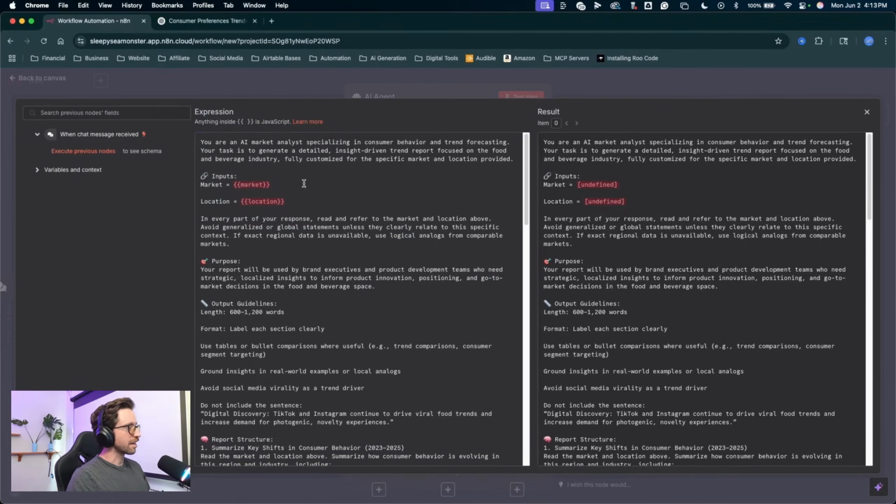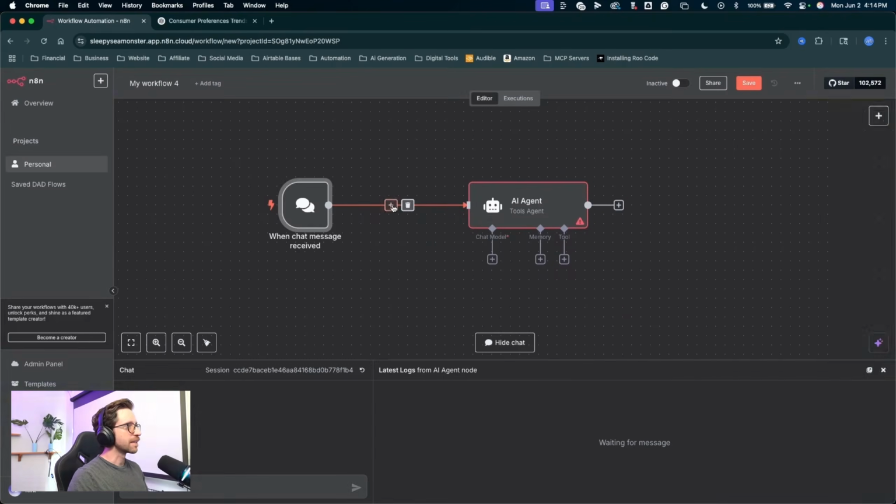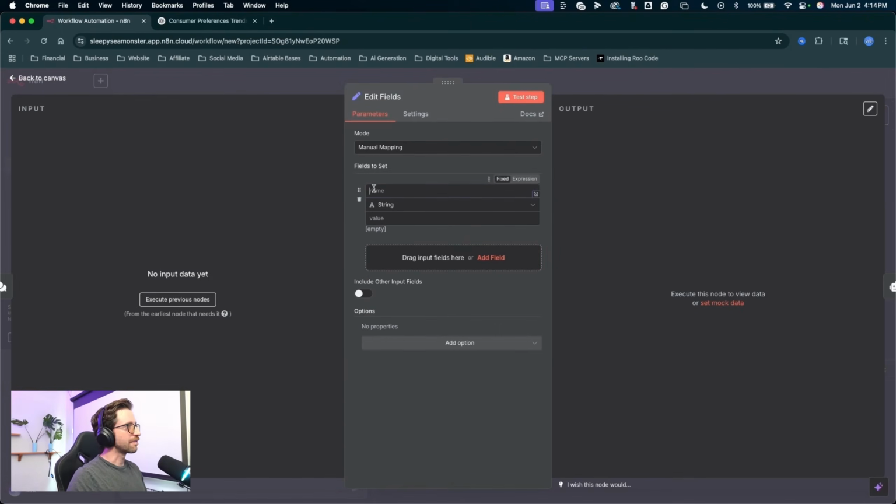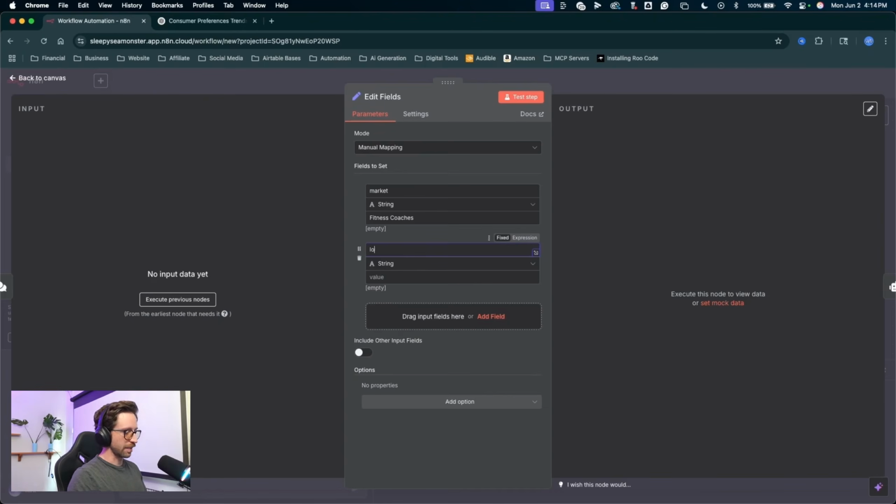Now, just out of curiosity, I'm going to run this. I've no idea what will come back. I don't know anything about food and beverage industry at all. Let's build something in here. I'll just add an edit fields node. Inside the edit fields node, I'll add a market. This will be fitness coaches. And for a location, let's add in a location. Just making this up and adding it in here. So we'll just use Greater Phoenix area.